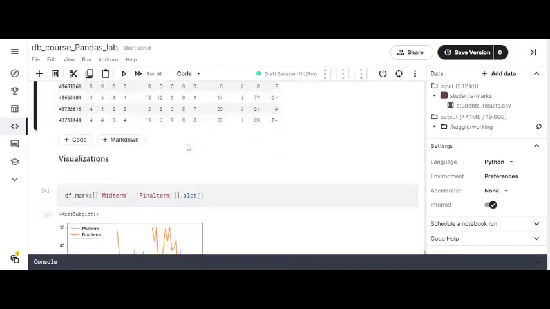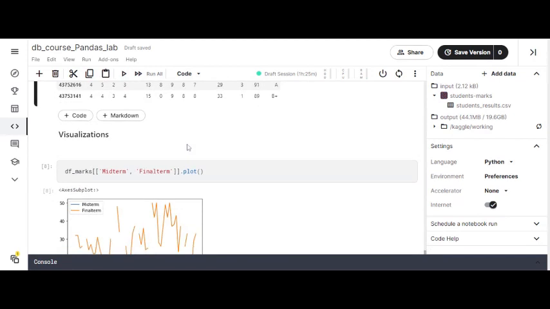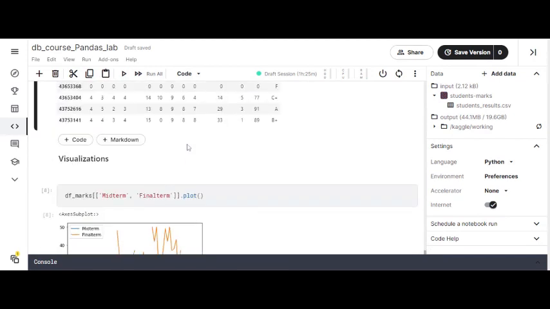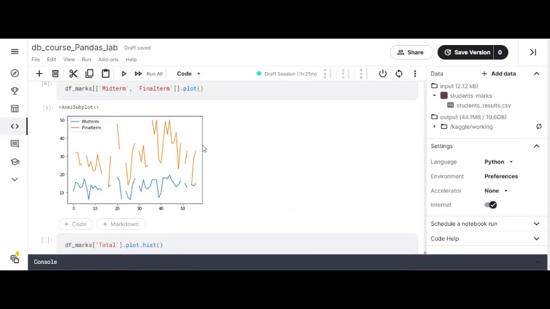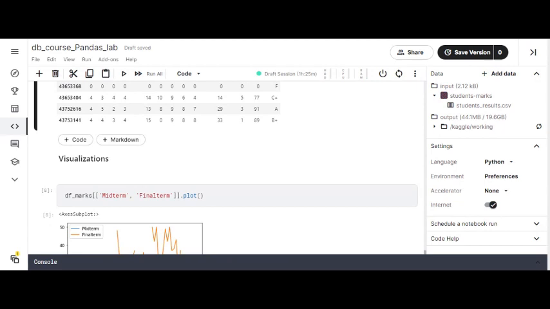Okay, now we are not taking a break. We are just finishing this. Then we will stop for some time. So visualization is the final part, I believe. What is visualization? You use graphs, plots, and charts. So what I want here is a plot of final term and midterm.